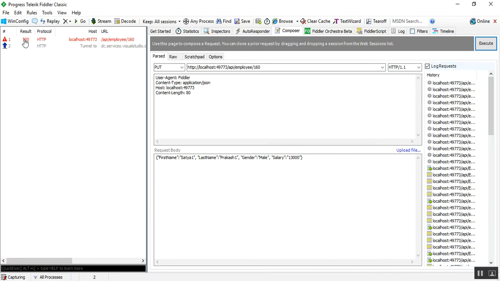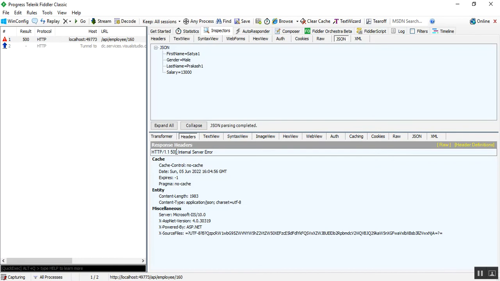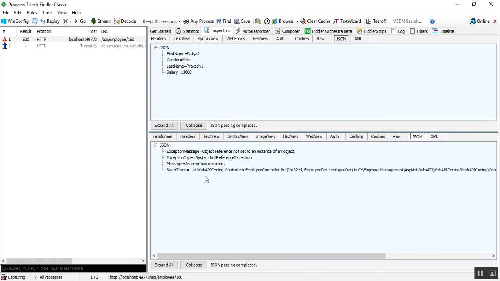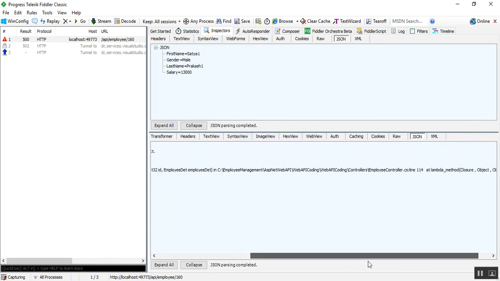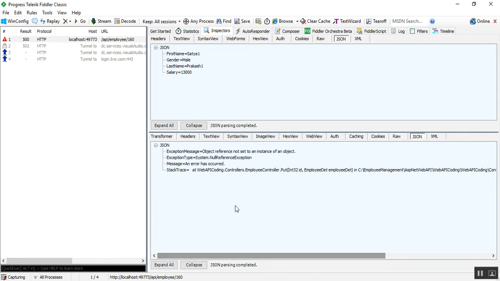I got a 500 internal server error status code, right? So click this one. I got a response header 500 internal server error. If I go to JSON, it will show this message: exception message object reference is not set to an instance of an object. Exception type is System.NullReferenceException. Message is an error occurred, and the stack trace lets you trace the error at line 114 of the code, where we have the lambda expressions.